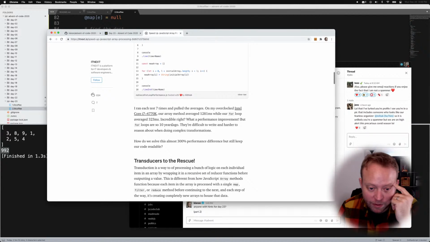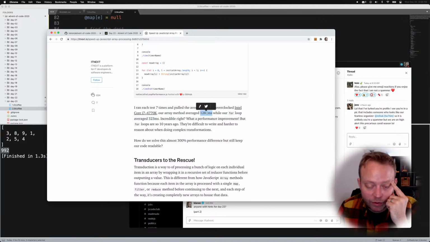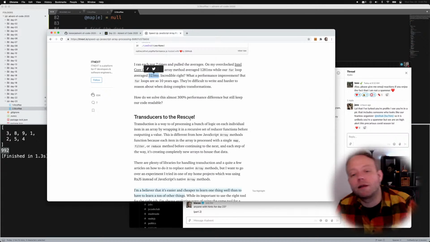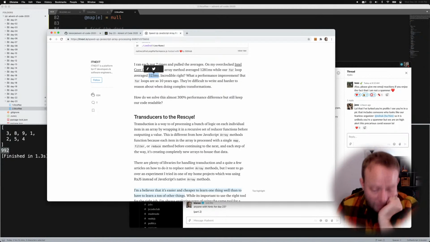I can test each 7 times. Okay, our array method averaged 1.2 seconds. For loop was 3. Okay, so that's an order of magnitude, or not quite. That's less than an order of magnitude. 300%.